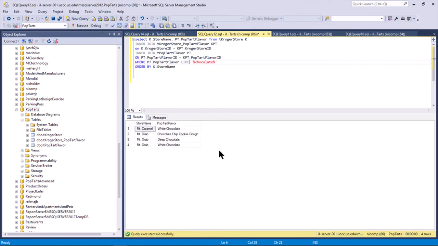There we go. That gives us the store names and the flavors sold at those stores that have the word chocolate in them. Remember that this syntax is not case sensitive, therefore it picks up a capital C in chocolate or a lowercase c. And there are two stores that sell a flavor with the word chocolate in it. The Mount Carmel store sells white chocolate, and the Mount Orab store sells 3 different flavors with the word chocolate in them.